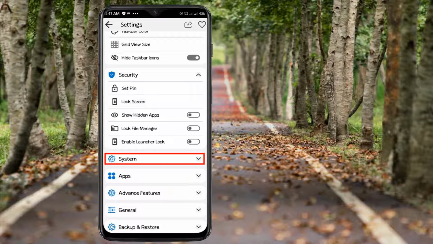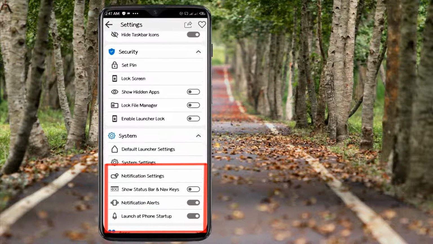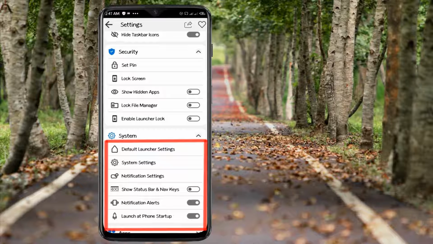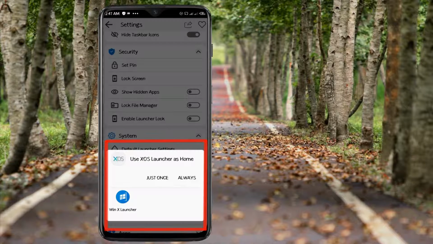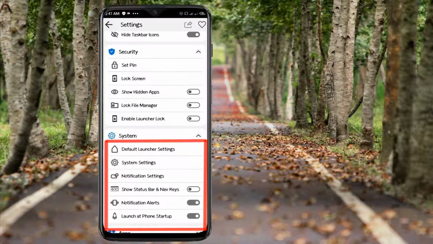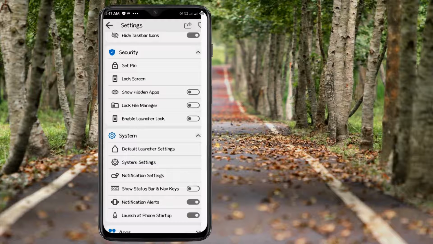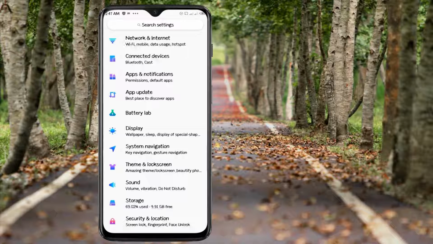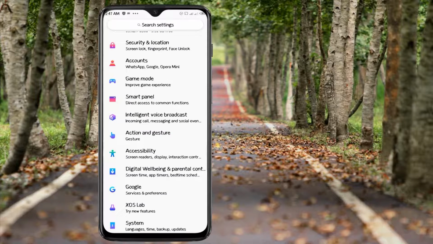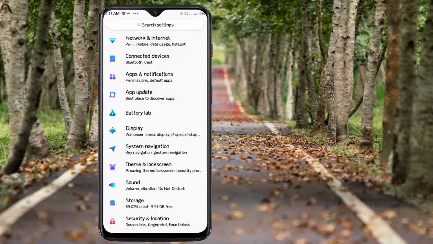Now we move to the next one, that is system. When we click on the drop down here, we have default launcher settings, and these are the launchers on our mobile phone. You can choose the launcher you want to operate on. Now we move to the next one, that is system settings. System settings is going to send you to your phone's settings. This is my normal phone settings, and you can also use that even when you are on your Windows launcher.